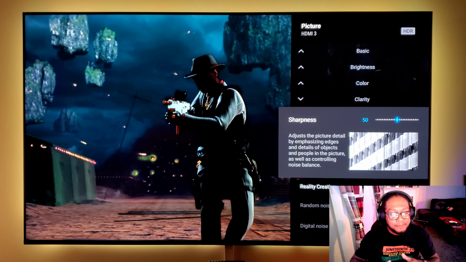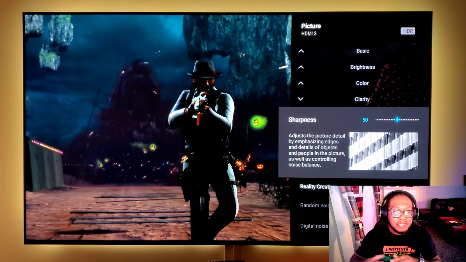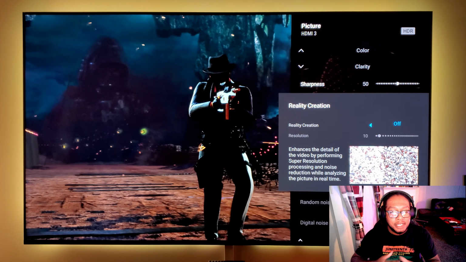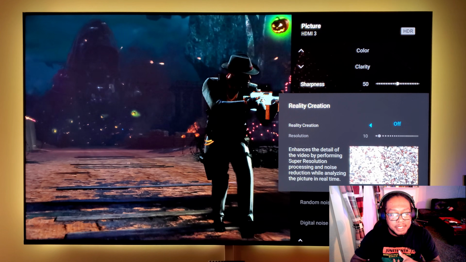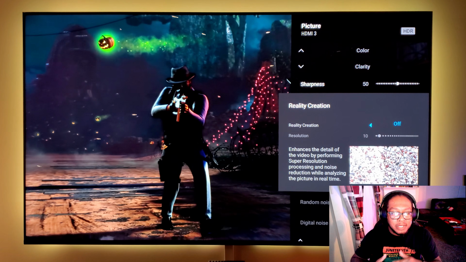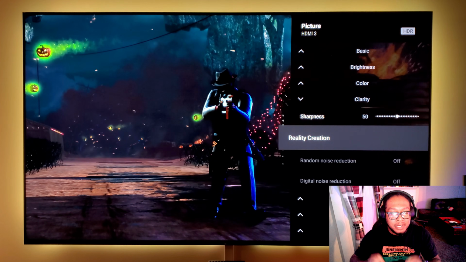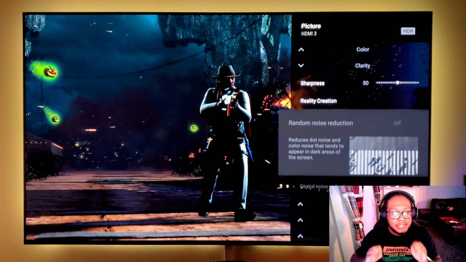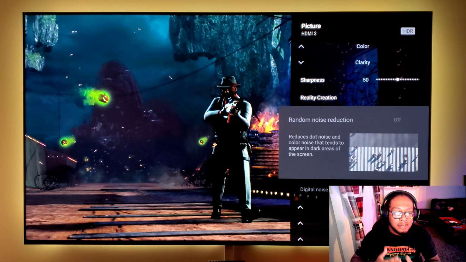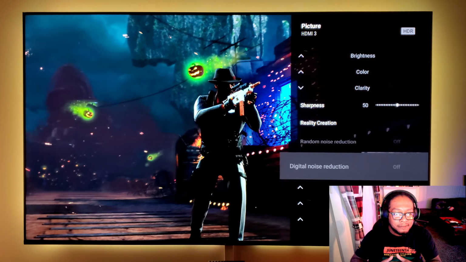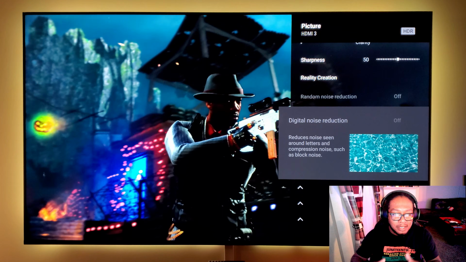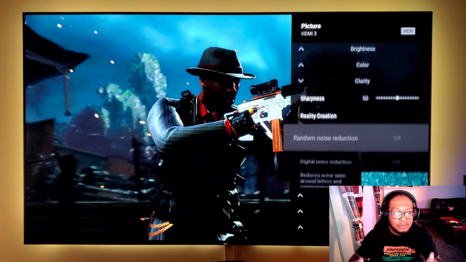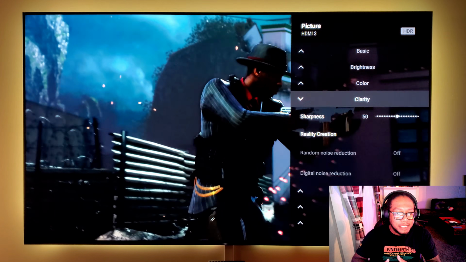Sharpness, I got set to 50. You don't want too much sharpness because the screen is already 4K and the signal is 4K. Reality creation, I got that set to off. And resolution, I got that off. I want as little TV processing as possible, so I got those set to off. Random noise reduction, off. Digital noise reduction, off. There's not going to be any digital noise when your signal is pristine.